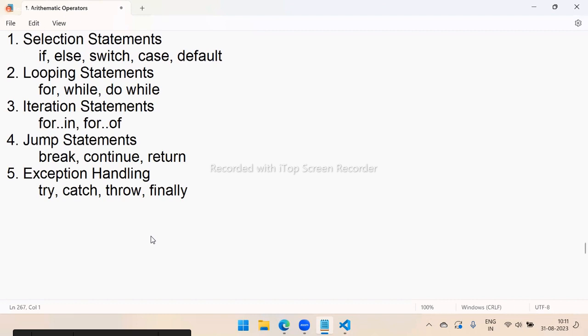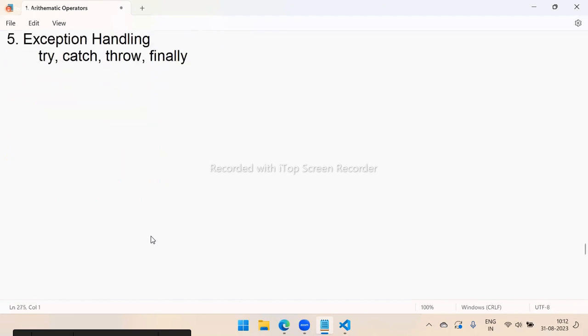Just you should know, are the concepts the same or not? All are the same: conditions, switch cases, looping statements, iteration statements, jump statements, and exception. We will use them in examples, right? Exception handling is actually important in every programming, but not in JavaScript with HTML. Why is it not? Because what is the purpose of exception handling? I will give that point here.